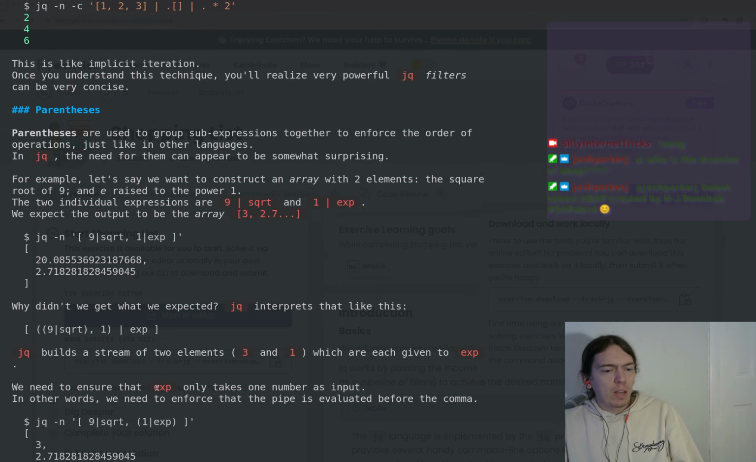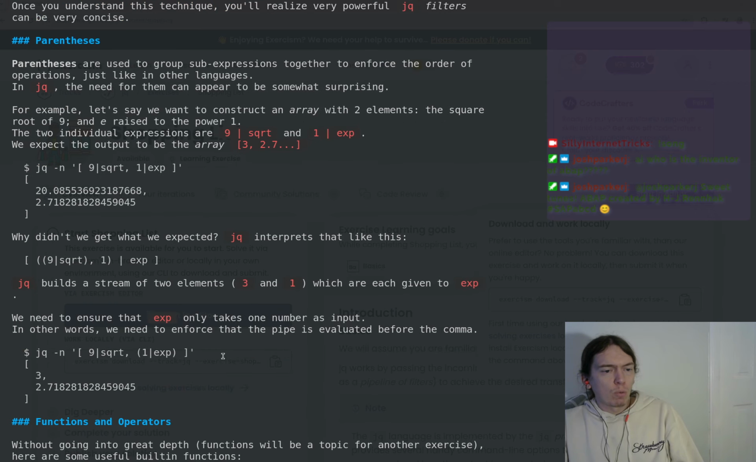So we need to ensure that exp only takes one number as input. In other words, we need to enforce that the pipe is evaluated before the comma. So we just do this. So it seems fine.